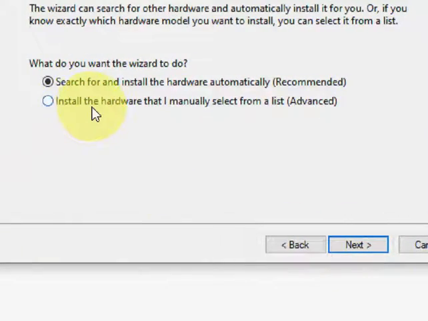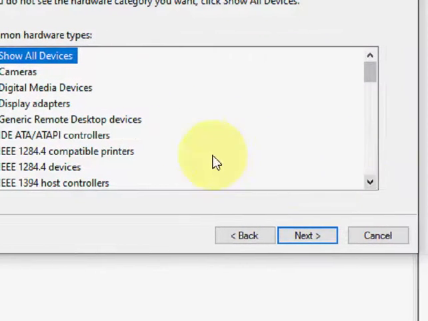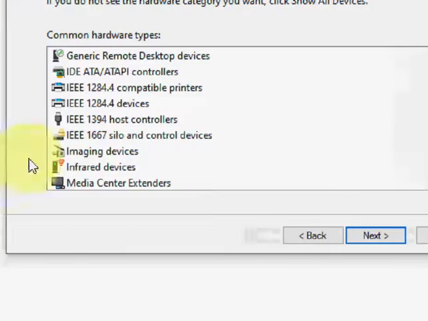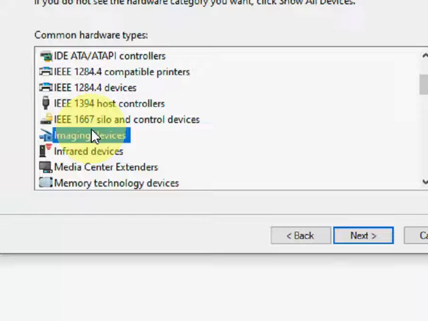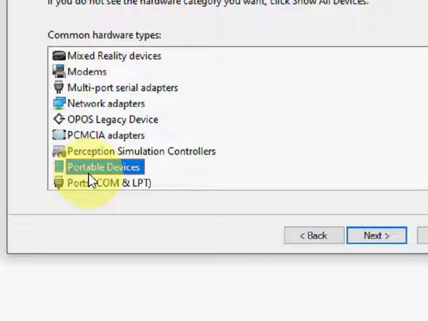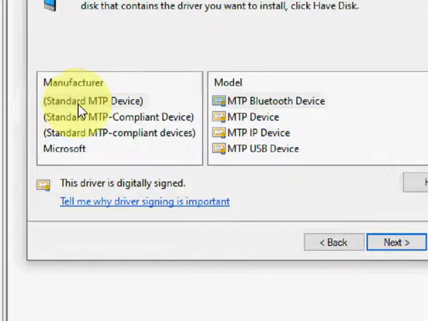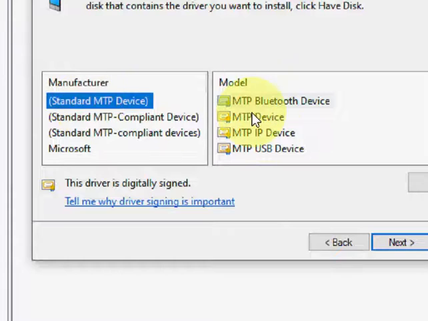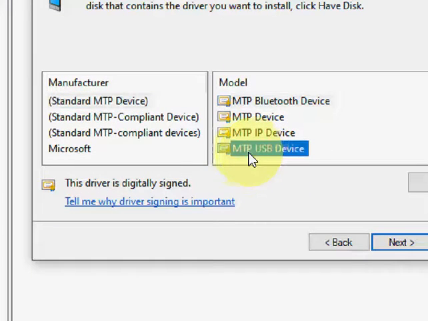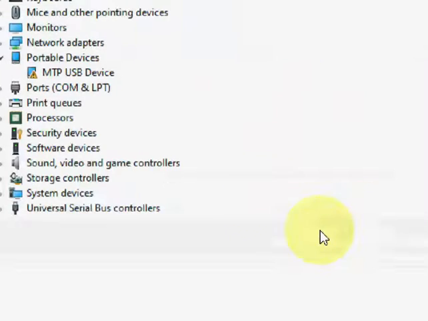Now click on Install the hardware that I manually select. Check on this, click Next. Okay, now here scroll down. Here these are portable devices. So select the portable devices, click Next, and here select this one for manufacturer, select this one, Standard MTP. Okay, now select this one, MTP USB Device, and then click Next and Next, and that's it.